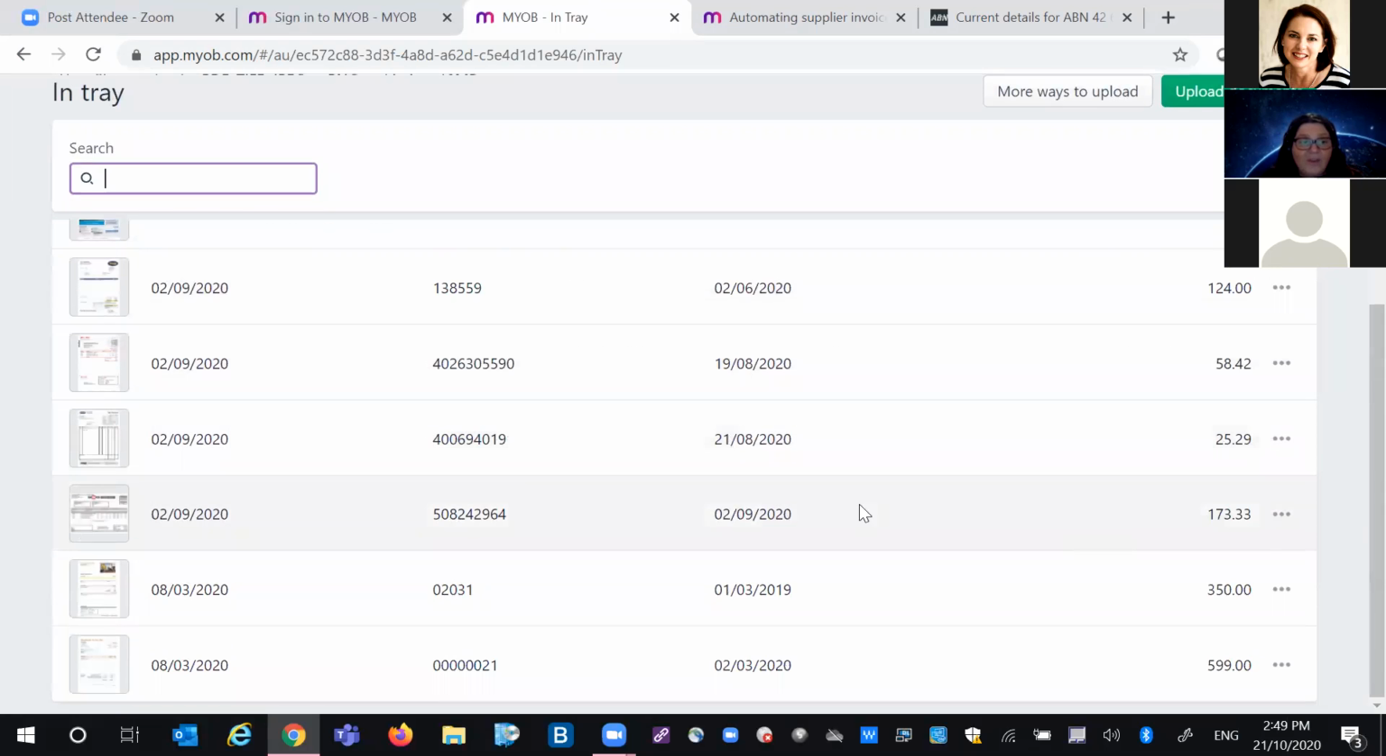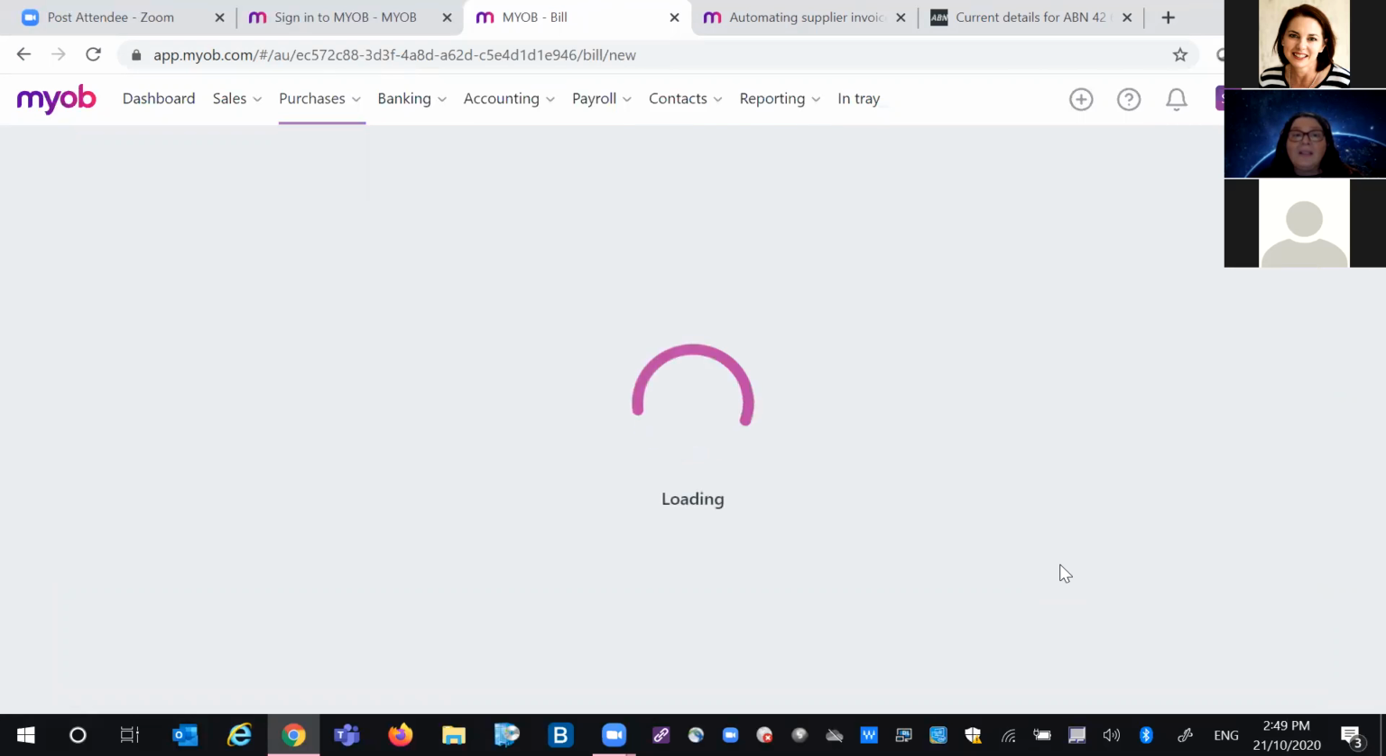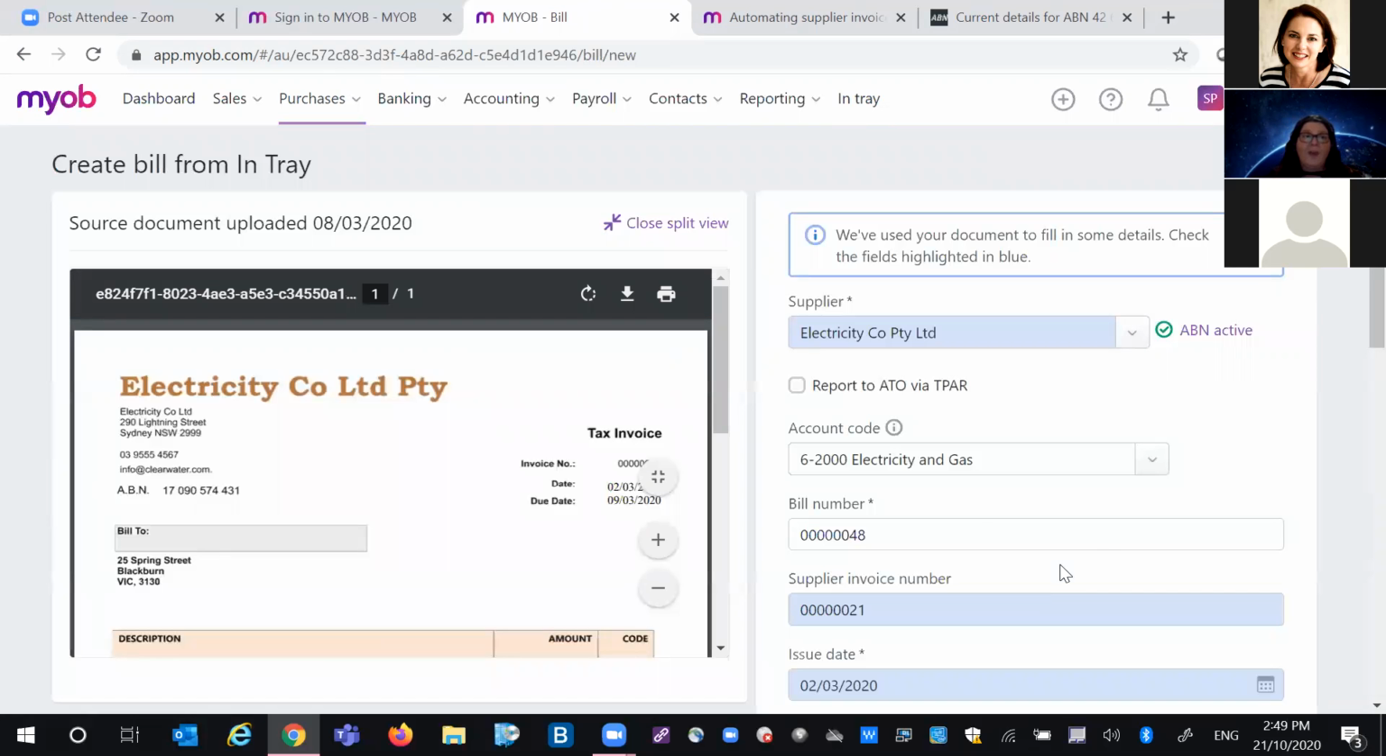And the nicest feature that's been improved here is if I jump in and I create a bill. So you can link to a bill like you can at the moment. You can create a spend money. You can download the document if you want to save it somewhere else in particular. But if we go in and create a bill, currently in Essentials, you would know that you would have your source document popping out into another tab, or it will pop in and out. You'll have to keep opening it to review it. Okay, now we have this option of a split screen.